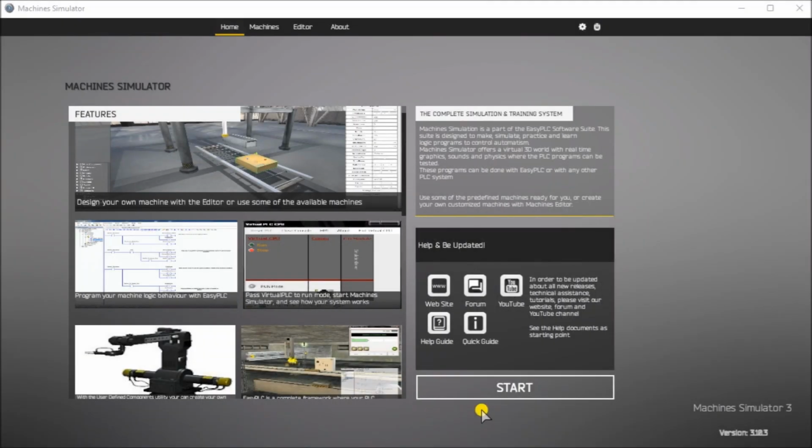Hi everyone, today we're going to be looking at the EasyPLC Simulator Robotic Cell, BRX Do-More PLC. Now this machine simulator, or MS, is part of the EasyPLC software suite. It has many built-in machines that are used to show different programming techniques. The robotic cell example is one of these machines.